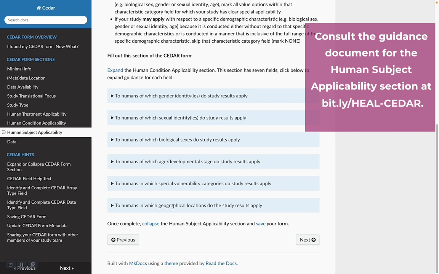Second, the fields in this section are asking if your study has any particular applicability to specific human groups. Only mark a specific population if your study has special applicability to that population. If you're doing a study that seems like its conclusions would apply equally to all of the population options, then do not select any. It does not have particular applicability. Please read the guidance document for more details and examples.